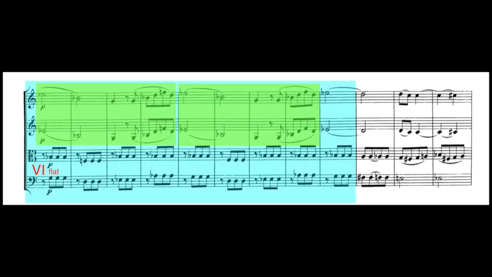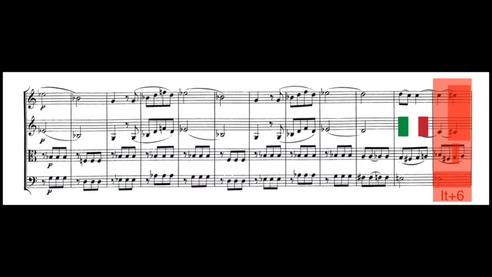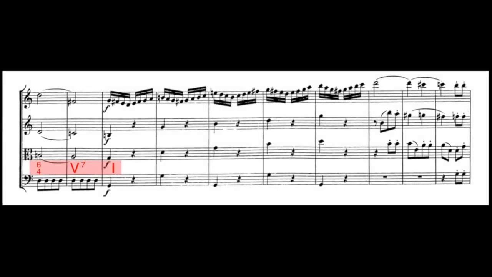In any event, after this brief excursion, Mozart returns to G major with this Italian augmented sixth chord that, although the notes never sound simultaneously, can also be heard as a French or German augmented sixth chord. I guess just for fun we could call it an international augmented sixth chord. This now progresses in the expected manner back to G major to end the exposition section.